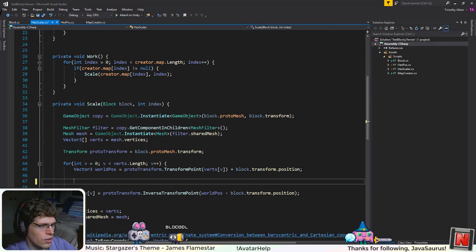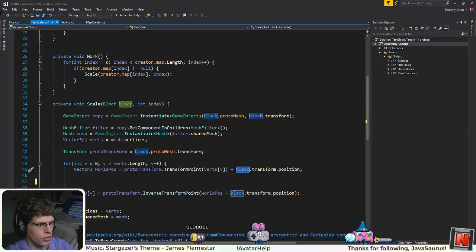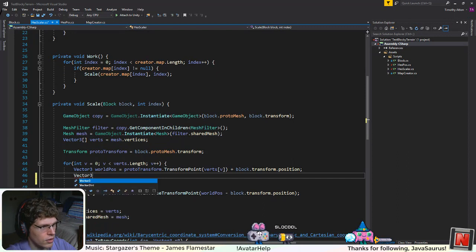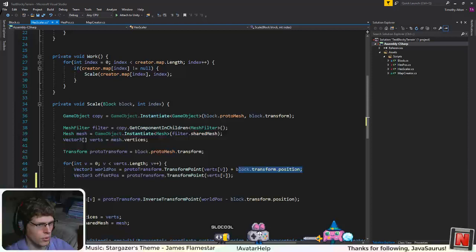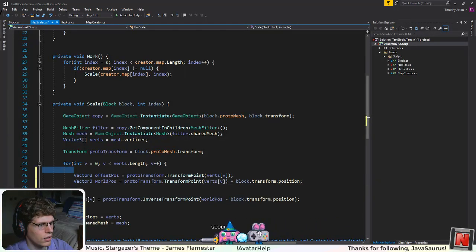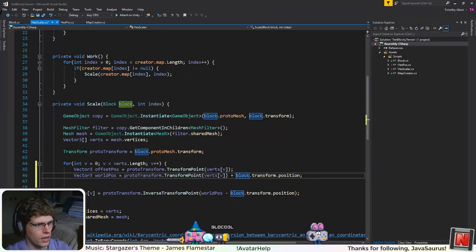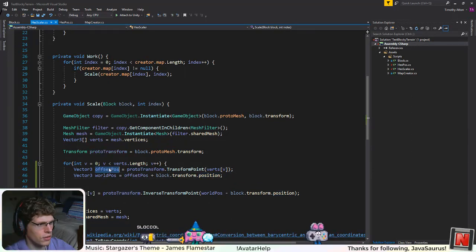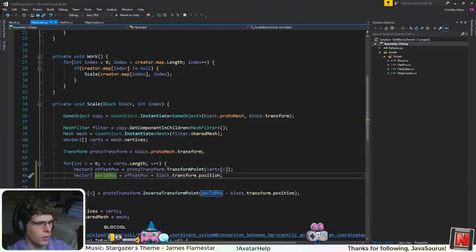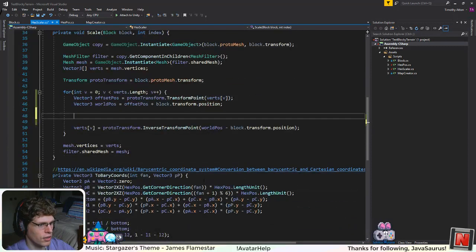All right, so I need to know the center. Well, that's gonna be the world position, so I actually want to know the offset position now. It's just this. And then for the world position, we would add the transform's position to it. So this gives us the position around the center of the mesh, and this would give us the position in actual world space. So we need the offset to calculate this atan2.